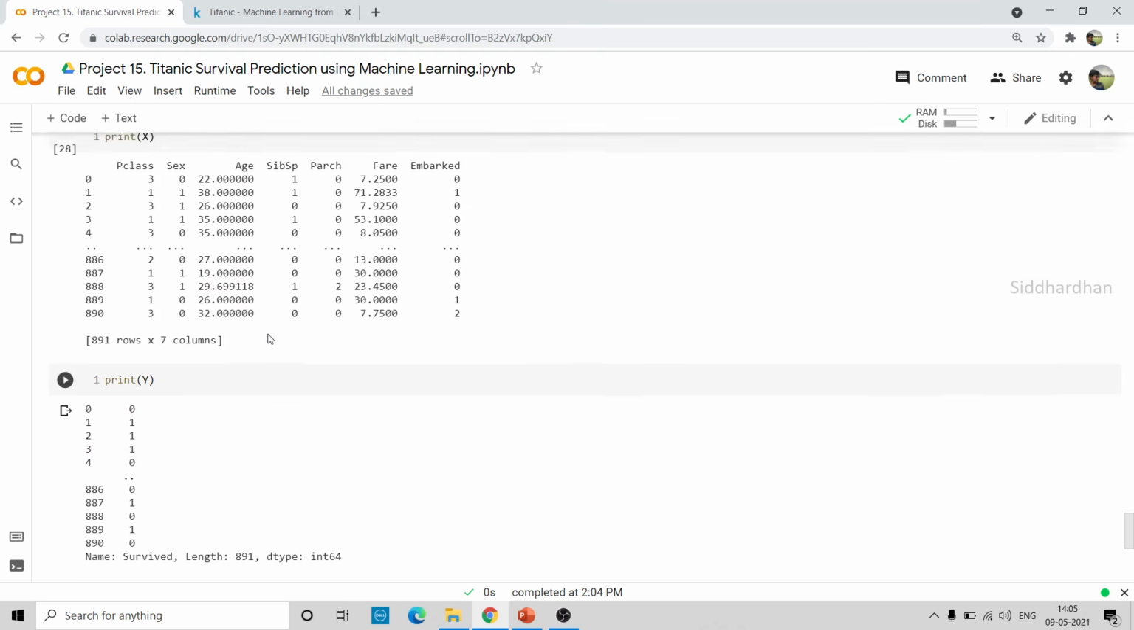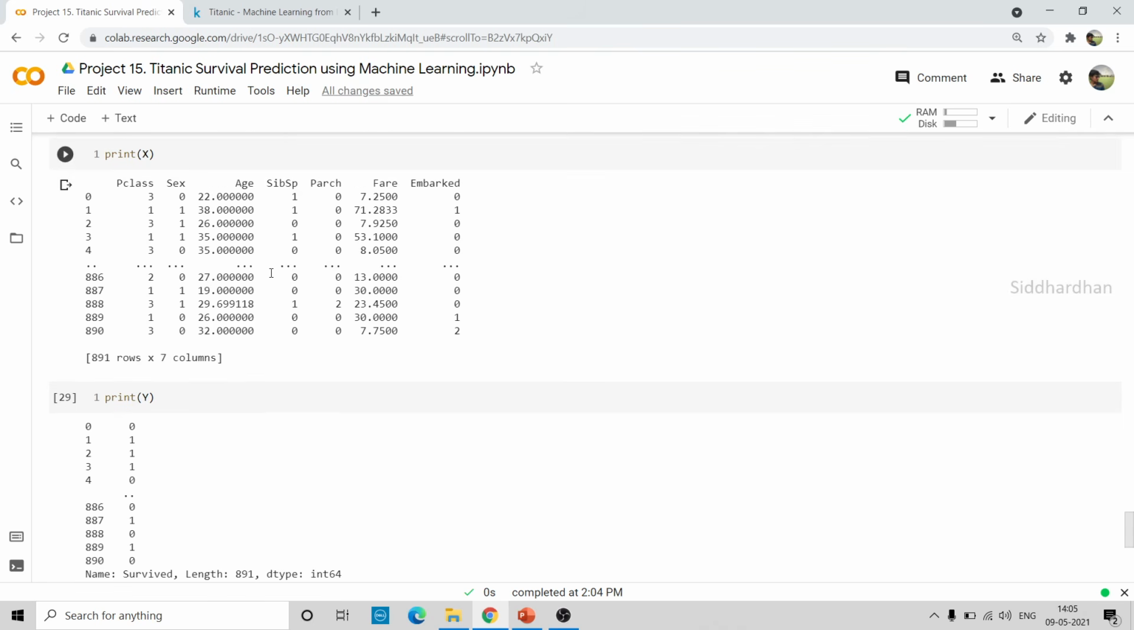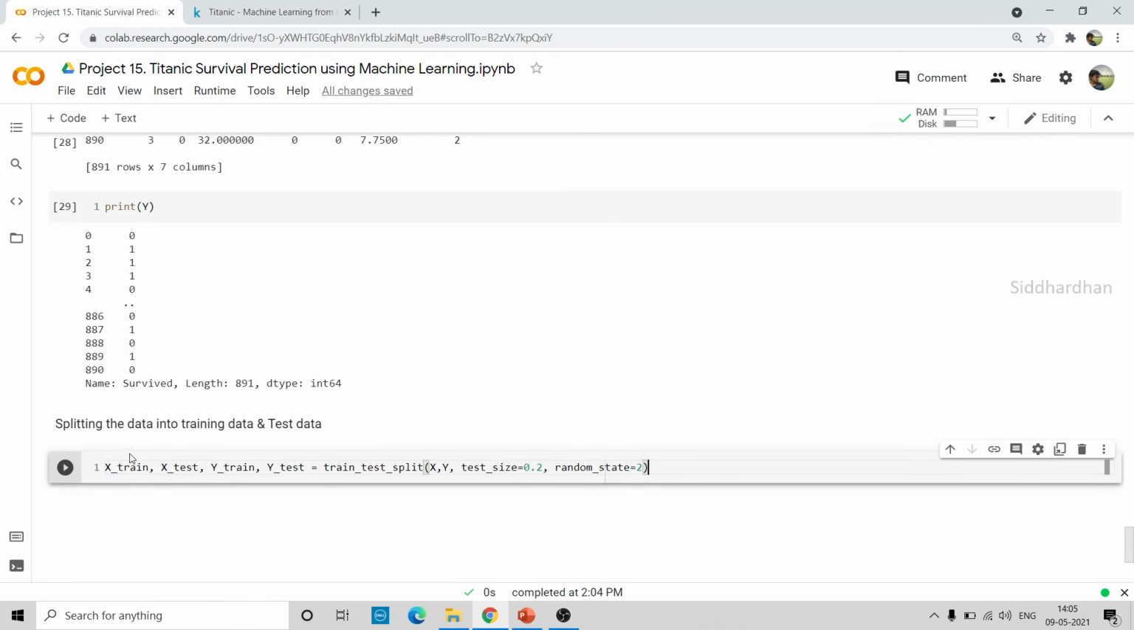Now what I want is, for this X train, the corresponding Y value, which is whether the person has survived or not. All those values will be stored in Y train and Y test. So X train contains the training data of X, and all the Y values corresponding to this X train will be stored in Y train.